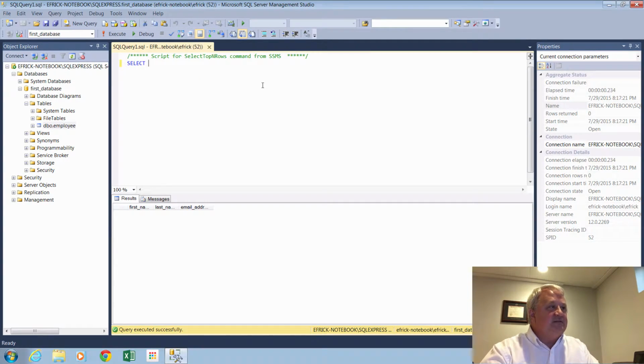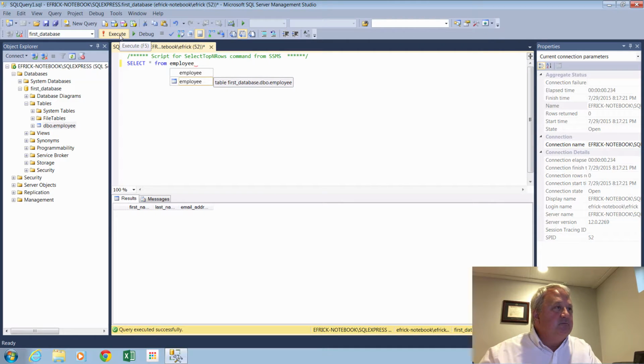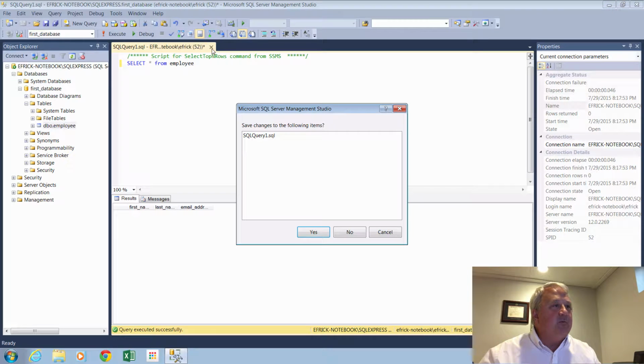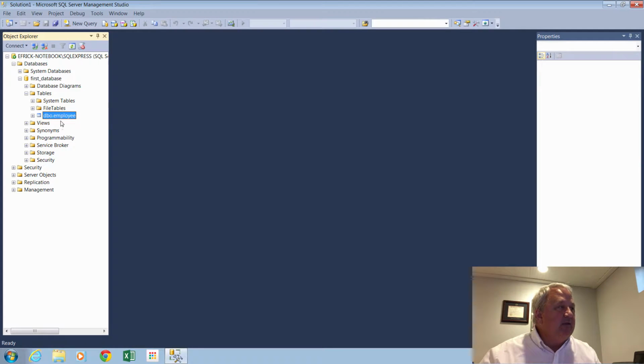So now if I say select star from employee, and I execute that query, notice at the bottom no data comes up, which we would expect. We just created an empty table. So I'll go ahead and close this query window, and it's going to ask me if I want to save the changes to my query. I'm not really interested in that.